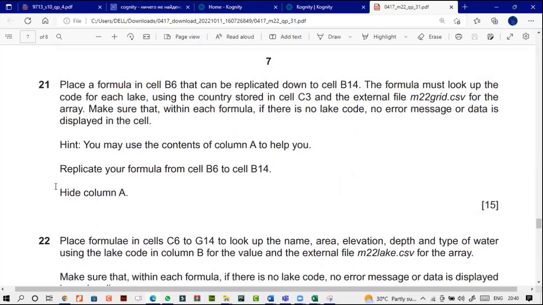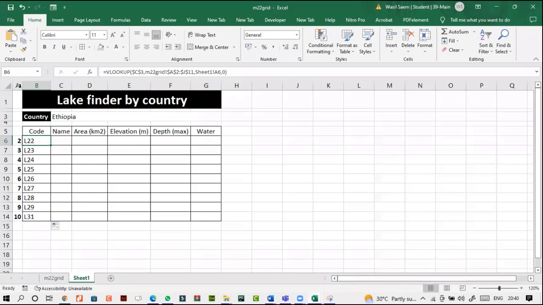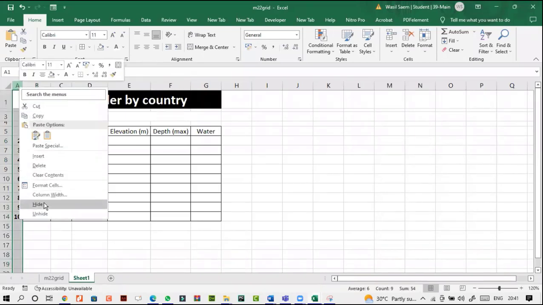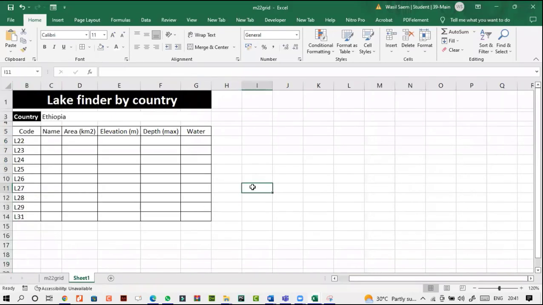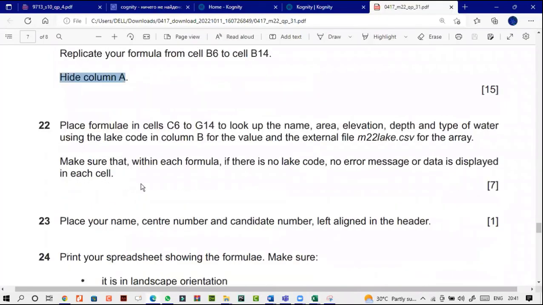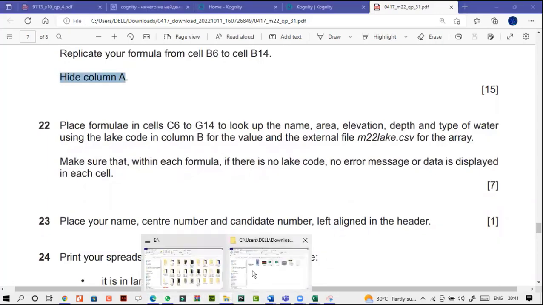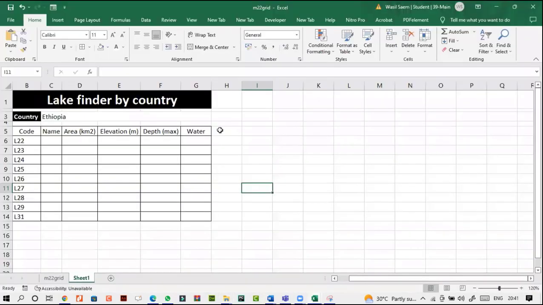Now I say hide column A. After doing all this, you will simply hide it. Okay, it actually was here to help us only. Exactly. Next: place a formula in cells C6 to G14 to look up the name, area, elevation, depth, and the type of water using the lake code in column B for the value and the external lake file.